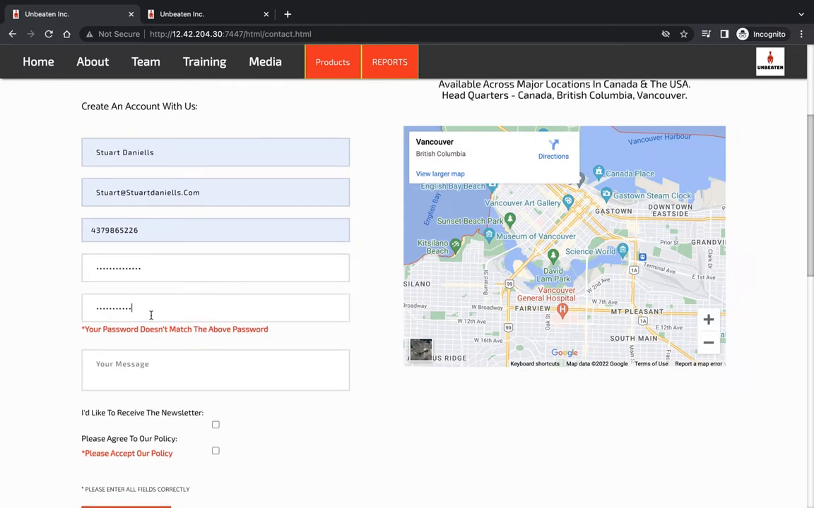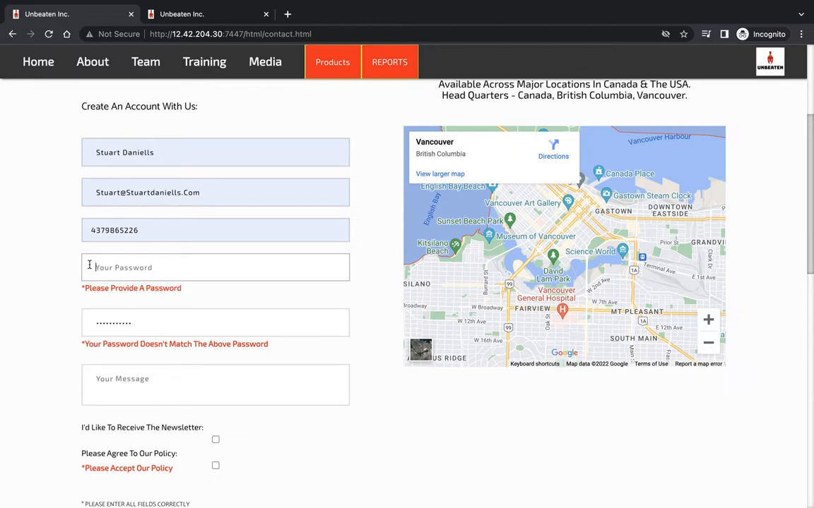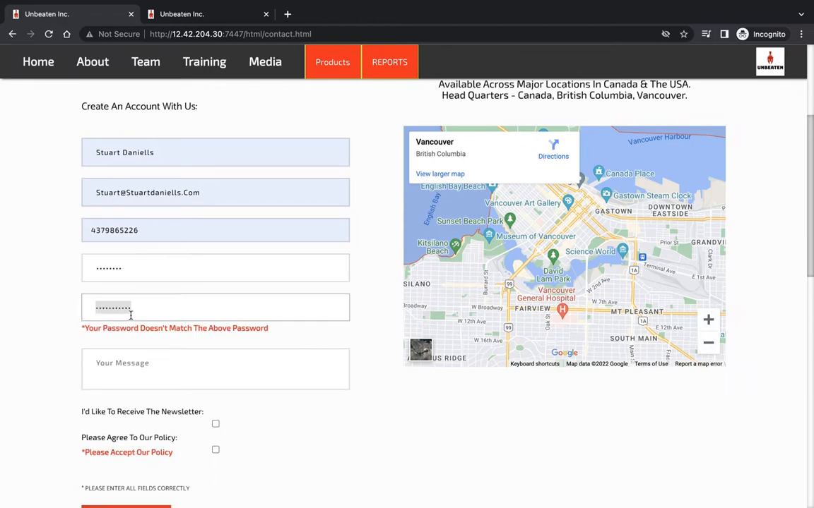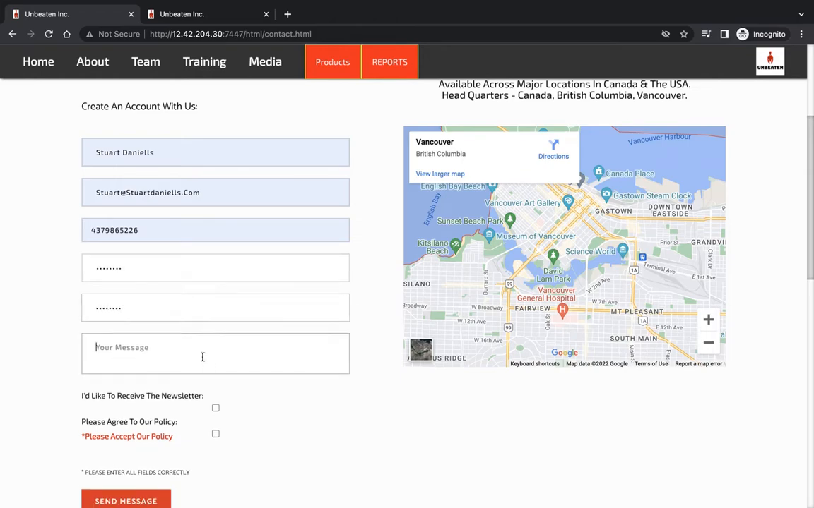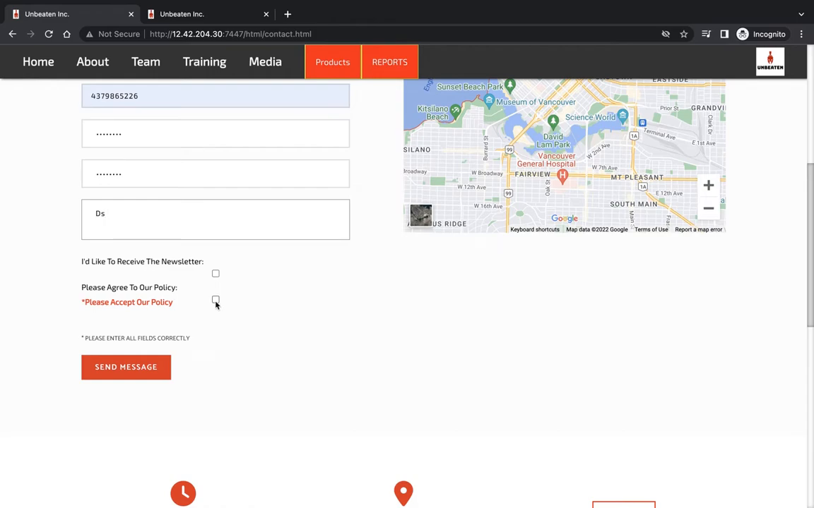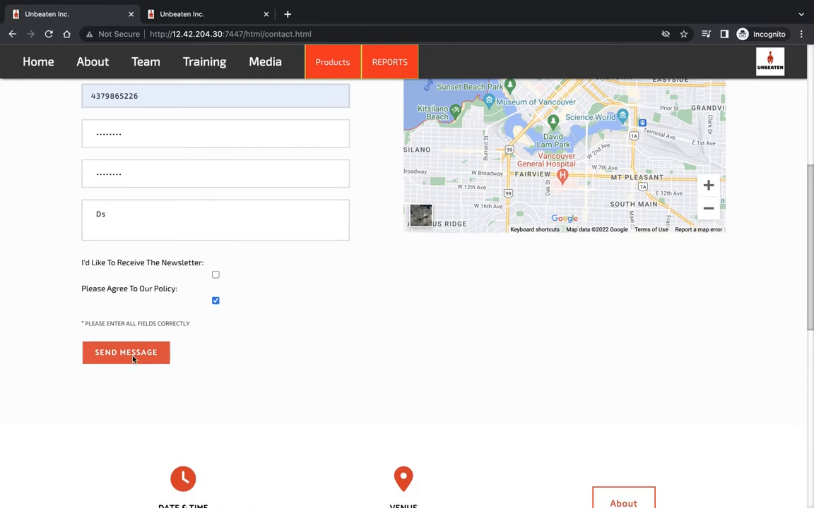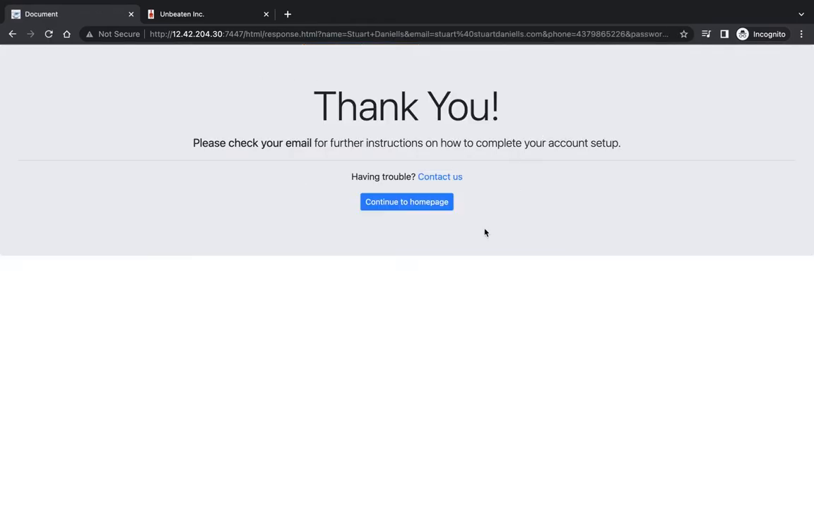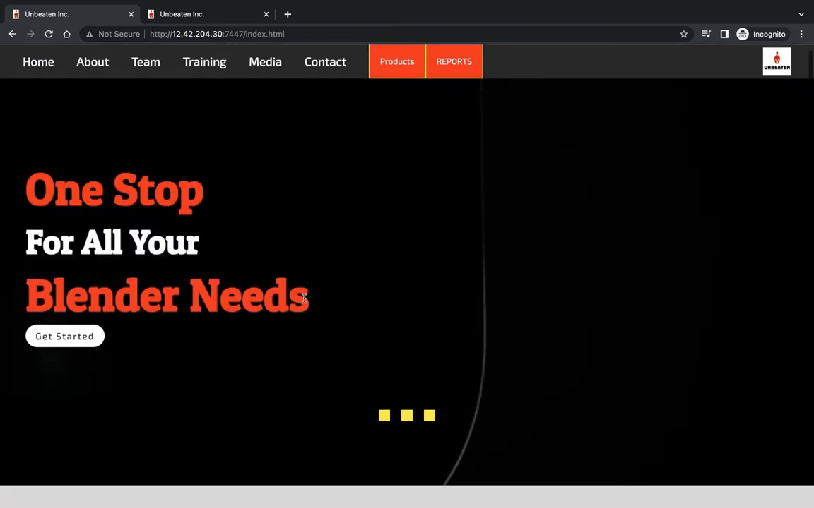The password doesn't match, so let me just put in something that matches. And there we go, message, accept policy. As soon as we click this, it takes me to the thank you page with navigation menus back to my main site.